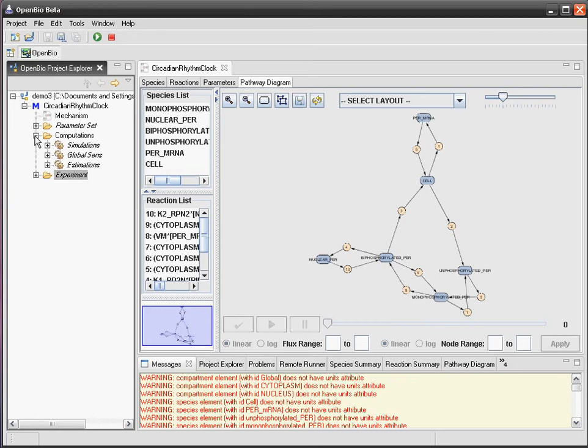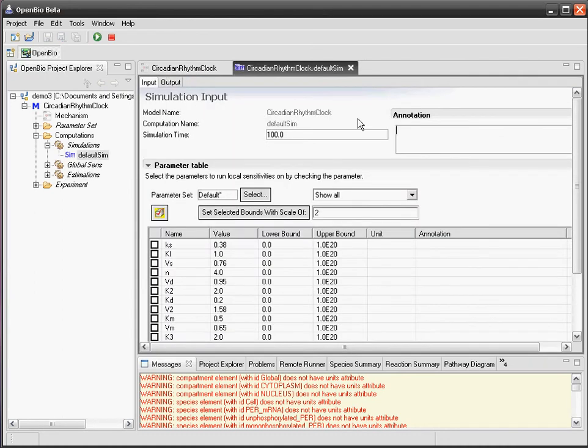So under the Computations tab, we have 3 sub-tabs. So we have Simulations, Global Sensitivity Analysis, and Estimations. I'm going to click on Simulations, and you notice there's already a default simulation in place. If I double click that, it brings up some properties I can edit about the upcoming simulation, most notably the simulation time, which is shown here.